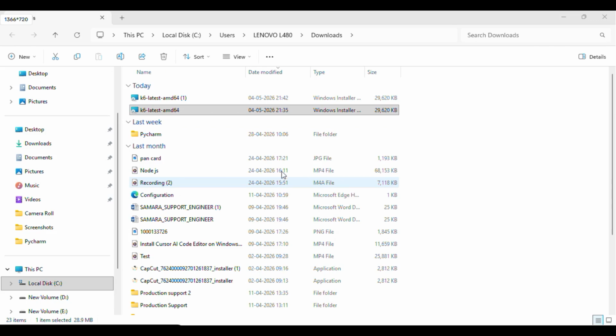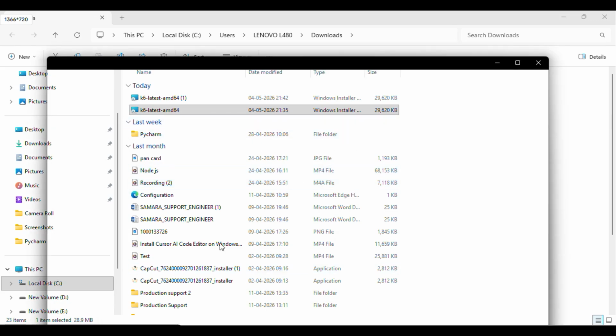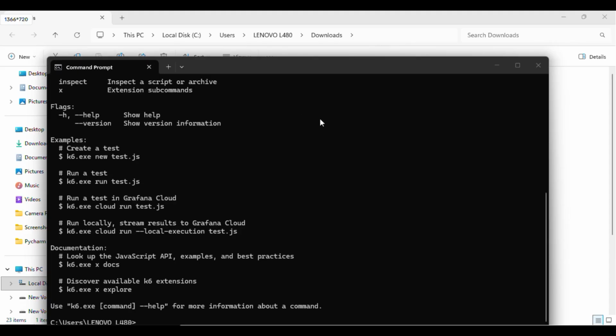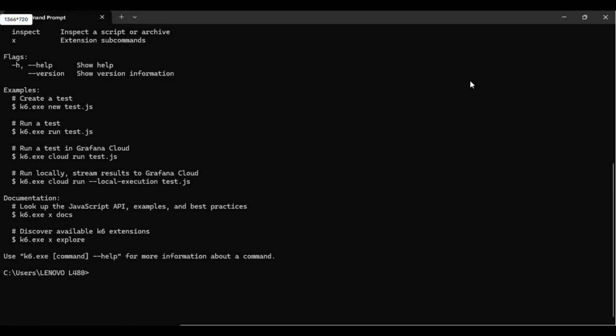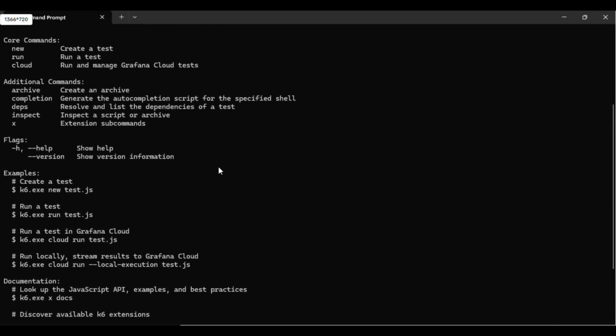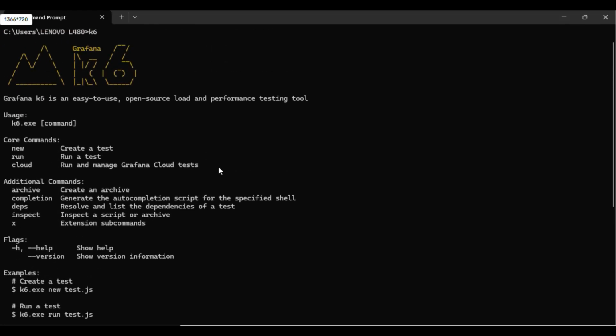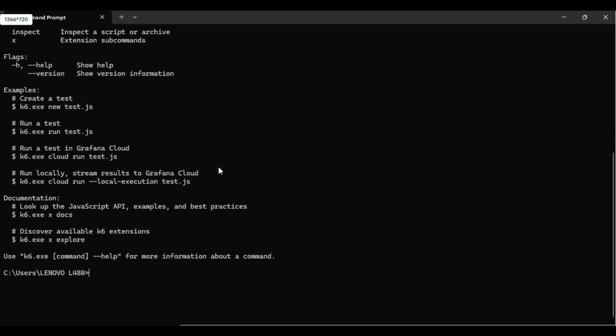Now type k6 and press enter. You'll see K6 is installed, and we're able to see the version here, right? K6, the Grafana tool, is installed. Now we'll run one latest script here.